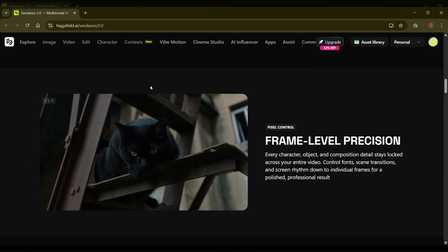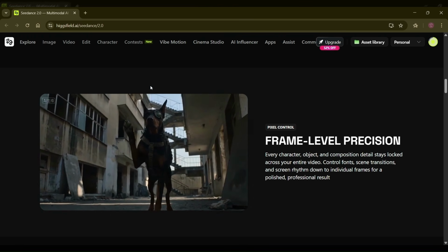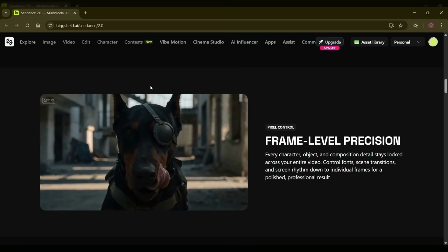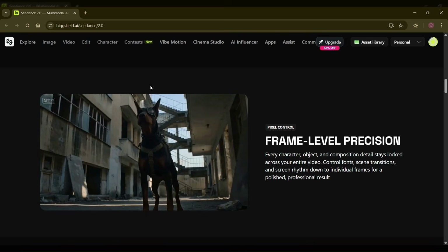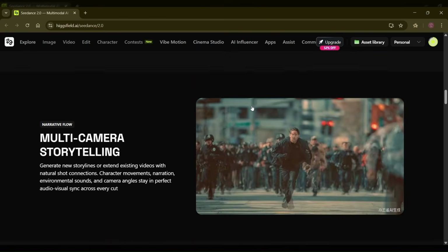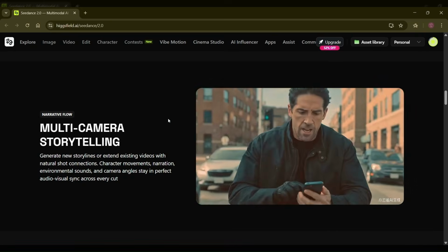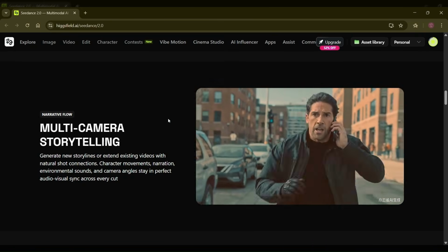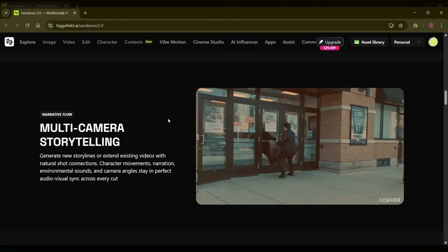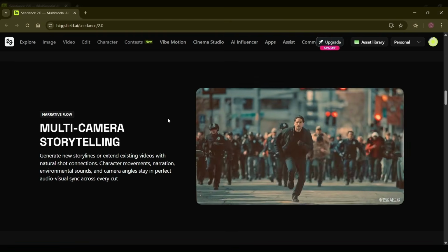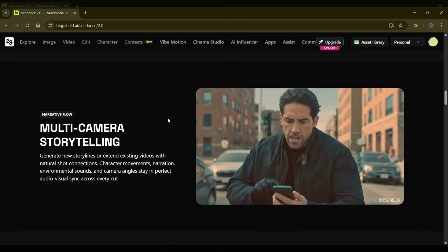Next one, pixel control, frame level precision. As you can see, every character, object, and composition detail stays locked across your entire video. It's awesome. Multi-camera storytelling. You can generate new storylines, or also you can extend existing videos with natural short connections. Character movements, narration, environmental sounds, and camera angles stay in perfect audio visual sync across every cut.